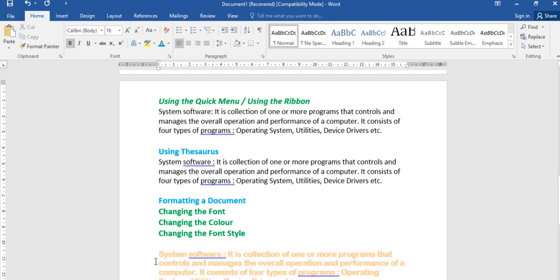How you can change the font style. We can also change the font style to bold, italic and underline. For example, if you want to make your text or your sentence bold, then first select the text. After that, go to the home tab, font group. This is the font group, and here are the buttons B, I and U. B for bold and I for italic and U for underline.